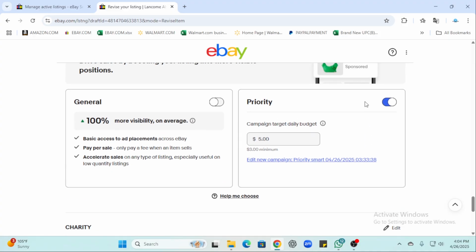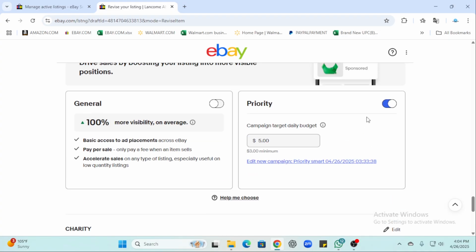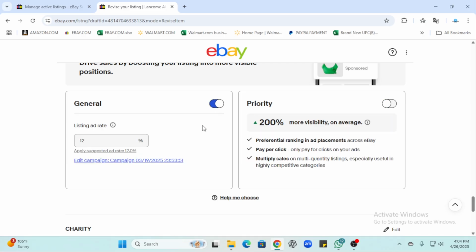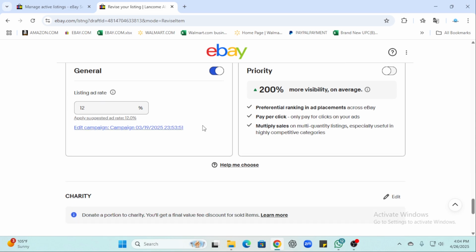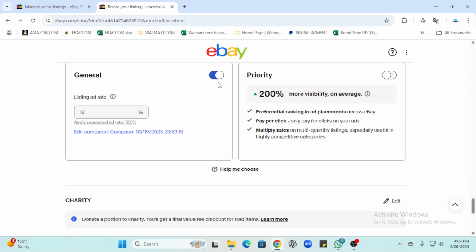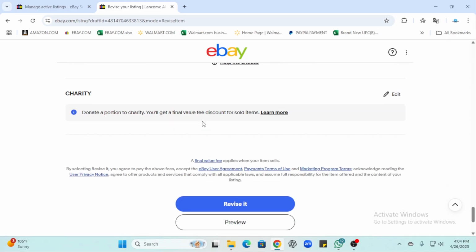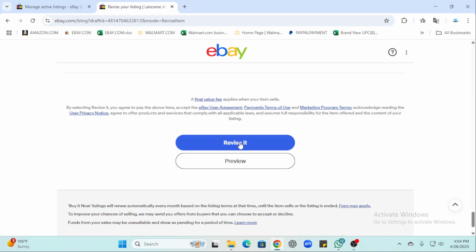So if you are a new seller, don't go with priority. Whether you are making a profit or not, you have to pay 5 USD to eBay every day. So I would recommend just going with the general promotion. General promotion will be better for new sellers. If your product sells, then eBay will charge. Just click on general here, then just click revise it.